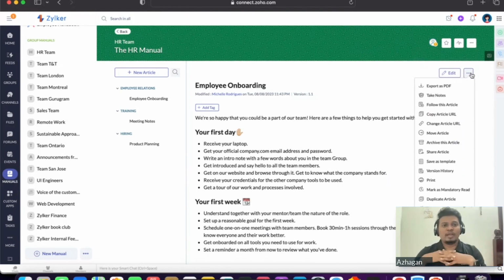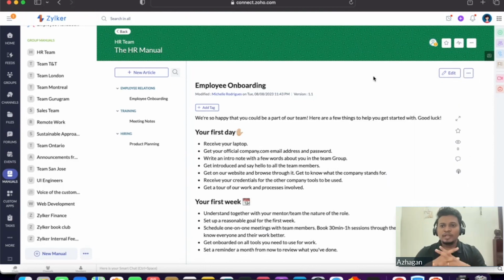So, okay, I do not want to follow the entire manual. There is only one article that I am concerned with, and I want to receive notifications from this article. You can go to the three dotted ellipsis of the article and follow this article. In this way, you can get timely notifications, not just on the web, but also on your mobile devices as well.